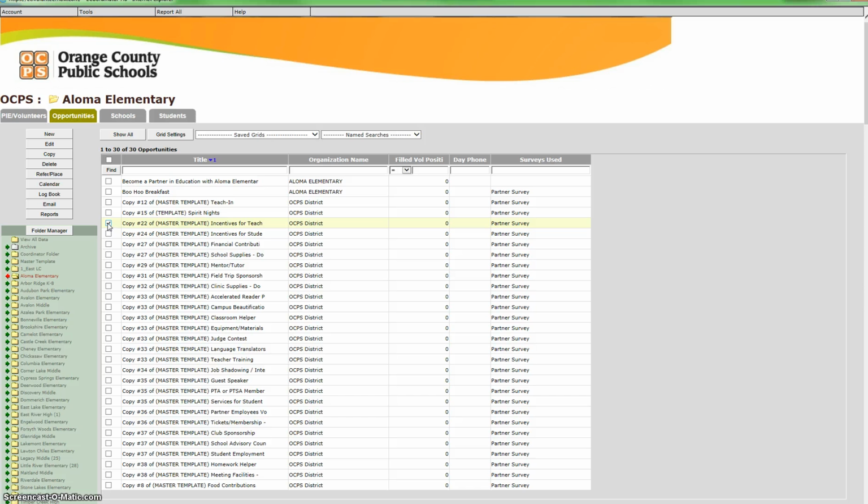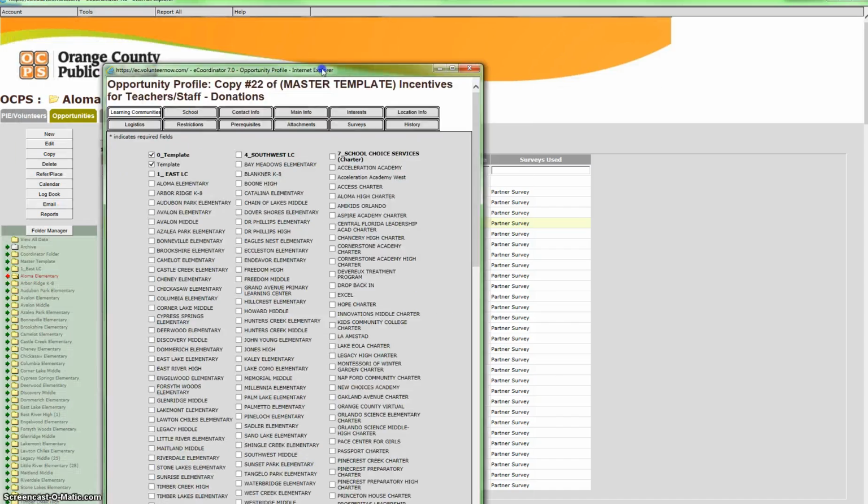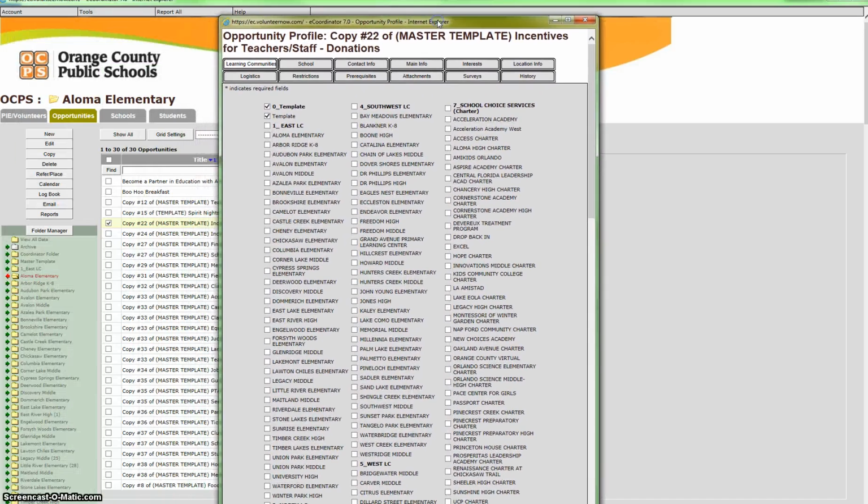Okay, you can only select one at a time, so make sure that there's nothing else in your list that's selected at the same time. Then you click this edit button. Once you click the edit button, what comes up is the opportunity profile. So you would go through, you would deselect this template. If it is a template, it's going to have this template opportunity here selected.